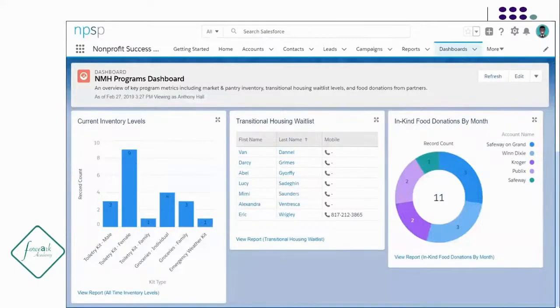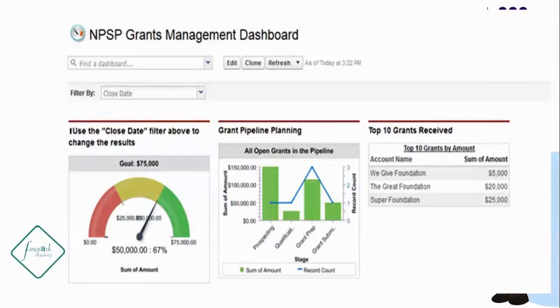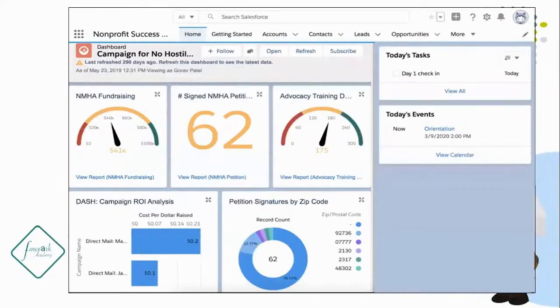So here is one dashboard example which shows the program dashboard, like which programs have been run and their charts, the transitional housing wait list, and current inventory levels. This is one of the grant management dashboards, which displays the grant pipeline planning and the top 10 grants that are received. This is another dashboard which shows fundraising, advocacy, petition signatures by zip code, and campaign return on investment analysis.